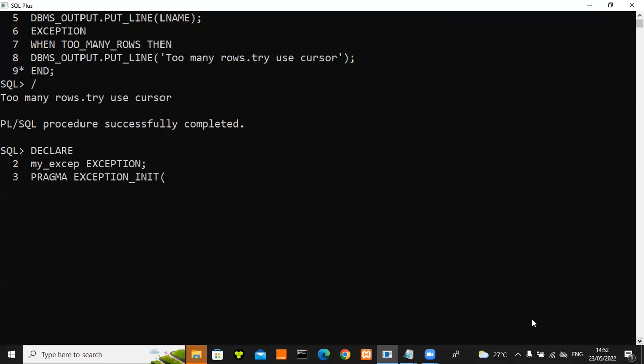Now, this is the name. This is our name, which is not there within the system. So I need to associate this name, my_except, with the error code. So the error code here is, let's say, 01400.